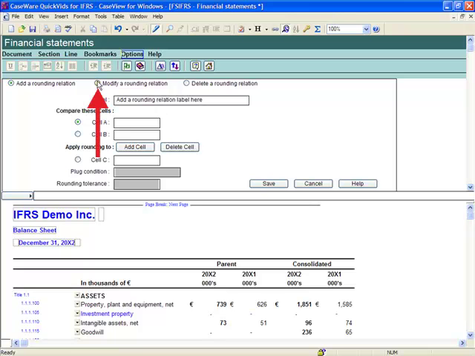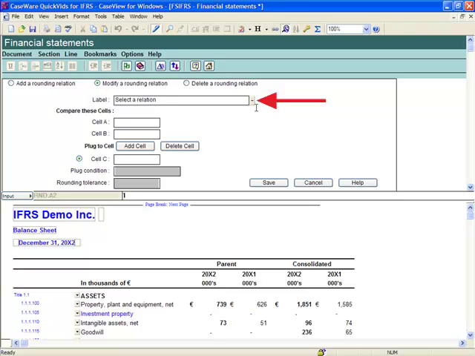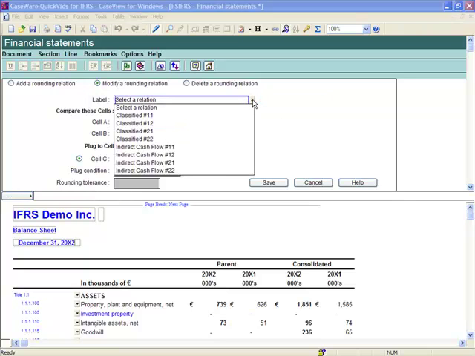Select Modify a Rounding Relation. Select the Label drop-down. Caseware provides pre-existing rounding relations for the balance sheet and cash flows. Any rounding relation that was set up in the content libraries is also imported into the financial statements when content is inserted. Your firm may have modified Caseware rounding relations or added additional relations in the library. Classified 11 is a rounding relation established in the balance sheet in the current year, while Classified 12 is a rounding relation established in the prior year. It is important to remember to review rounding relations for all the periods displayed in a format.